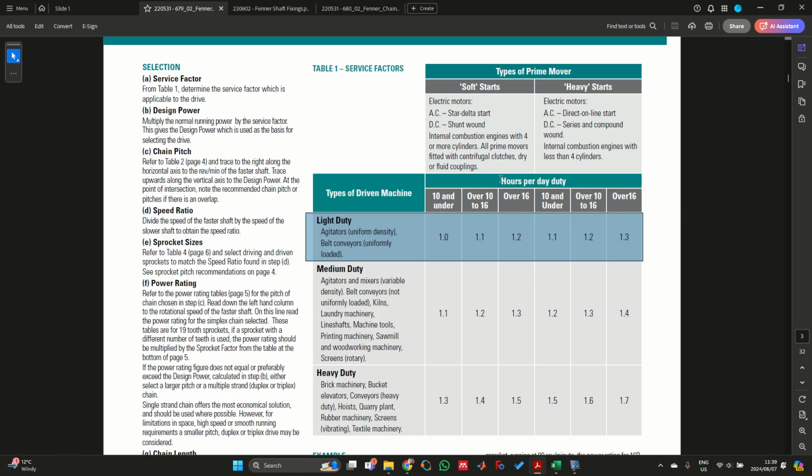And then finally, we also need the hours per day of duty. In this case, I will need to select it from one of these three values, depending on whether I have 10 or under hours per day duty. Between 10 and 16 hours, I would select this value over here. Otherwise, more than 16 hours would be the 1.3 value, for example. Okay, so if we have the type of driving machine, the type of driven machine, and the hours per day of duty available, then we can select our service factor.